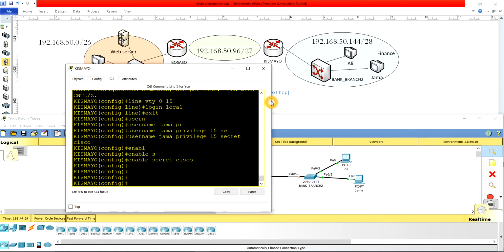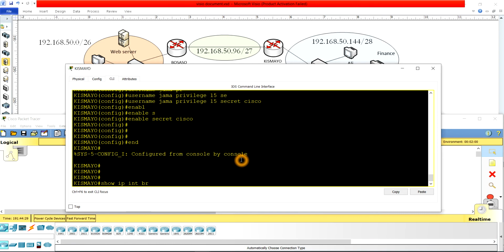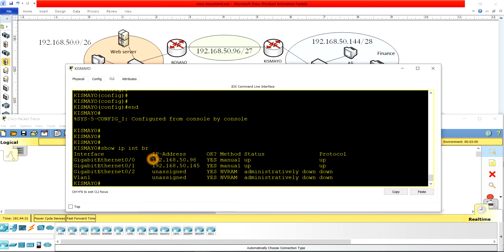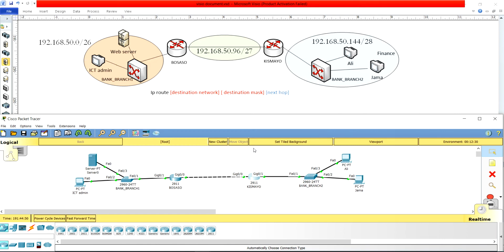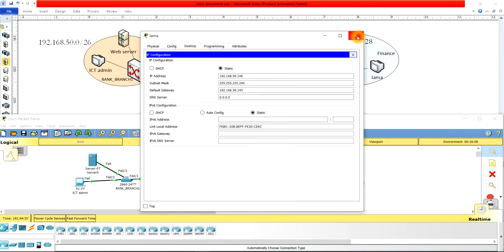Let me now check the interfaces and how they are behaving. Show ip interface brief, and as you can see we have two interfaces with IP addresses assigned, physically up, and they can now communicate using any protocol that is assigned. This is layer 2, and the protocol is up, so that means you can send Ethernet traffic or IP traffic over the link. Okay, so right now everything is configured. Let me see if this computer has an IP address. Yes, it has an IP address and a default gateway.